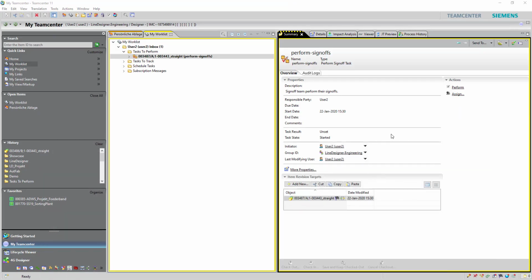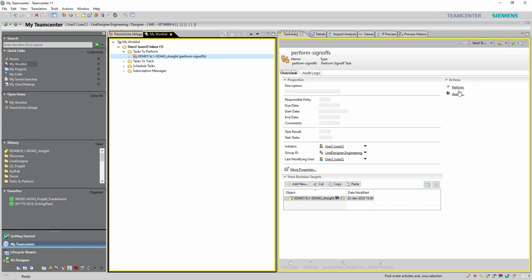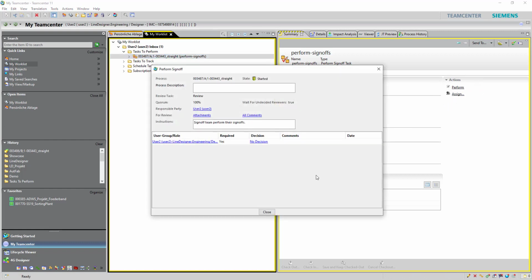After inspecting the file, we close it, go back to the Perform sign-off task, and click on Perform to decide if the file gets approved or rejected. In the new window we can see all users who have been selected for sign-off, if the sign-off from this person is necessary, and their decision. In this case we only choose our own account.